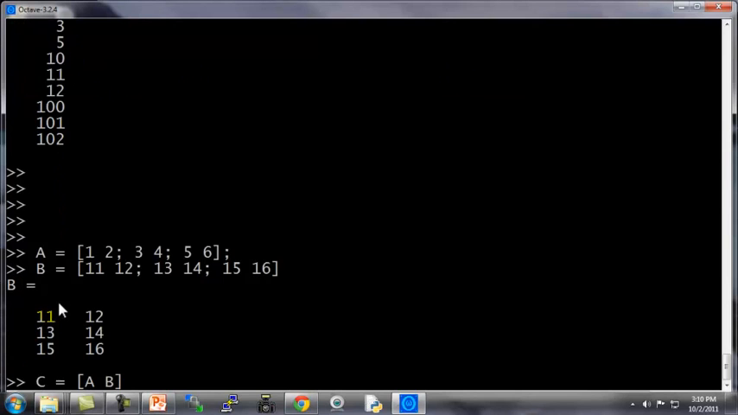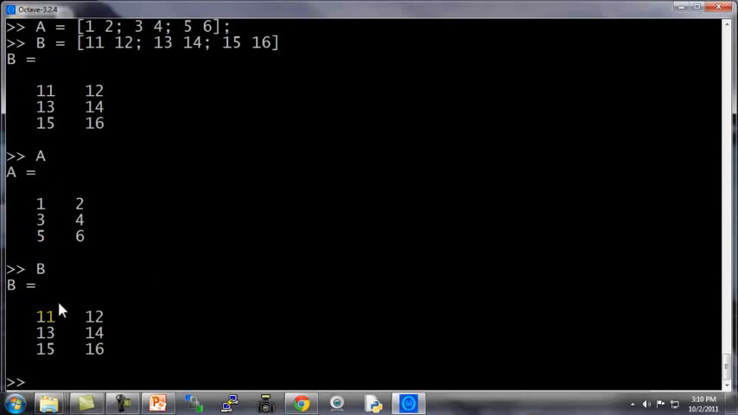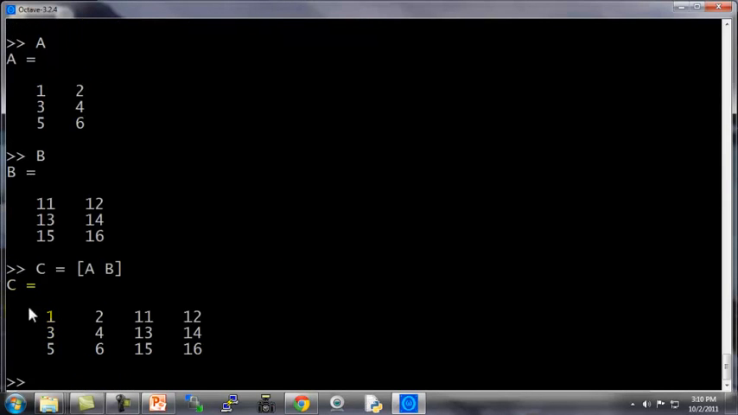So here's my matrix A, here's my matrix B, and if I set C to be equal to A, B, what I'm doing is taking these two matrices and just concatenating them onto each other. So the matrix A is on the left, and I have the matrix B on the right, and that's how I form this matrix C by putting them together.